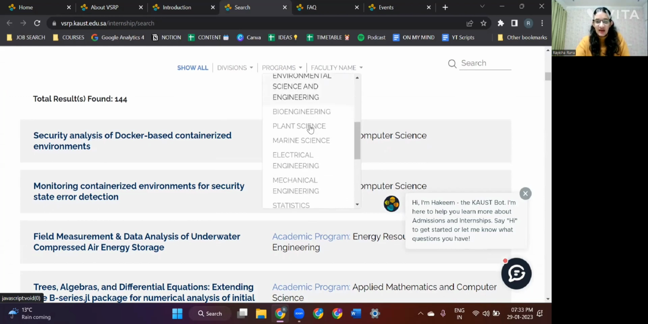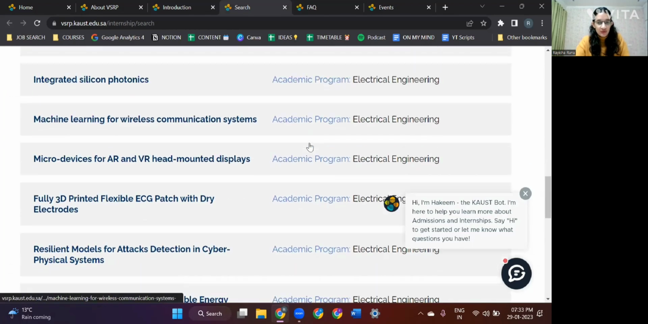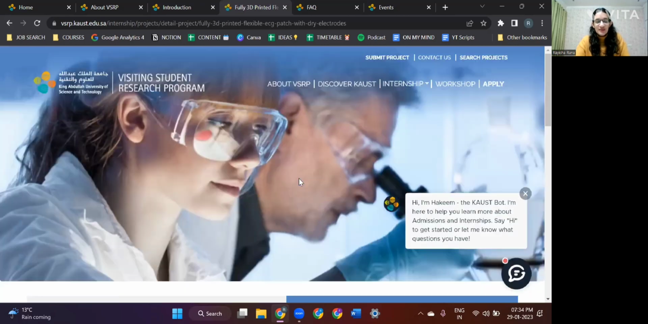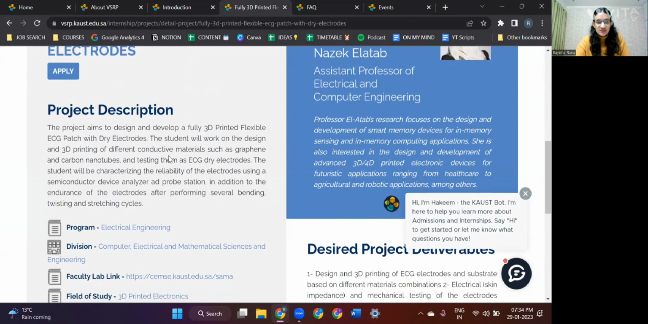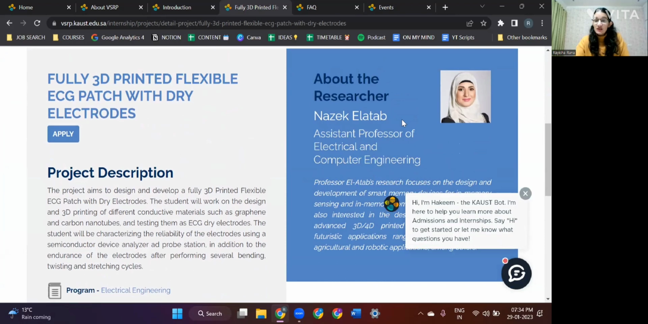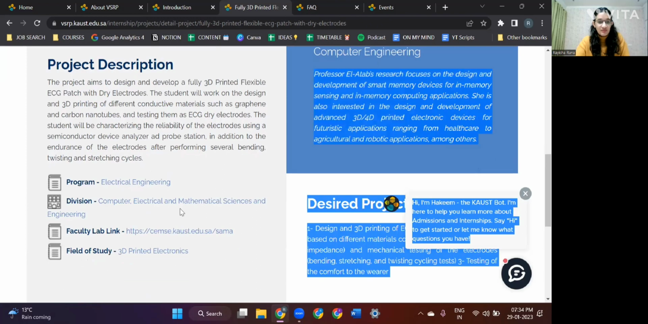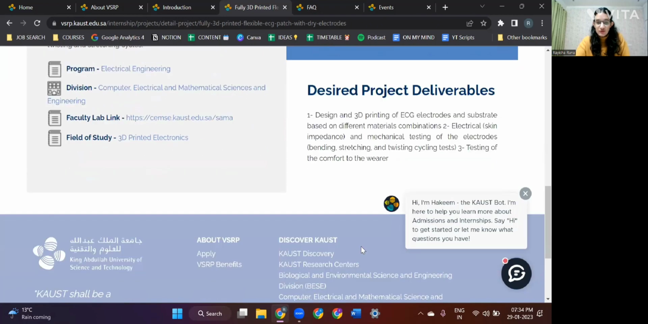So let's take an example. If we go to electrical engineering as the program and we scroll down and see which project you want to apply to, I see that I want to apply to the fully 3D printed flexible ECG patch with dry electrodes. So I click on this one and I'll be directed to its page. I'll see the project title and the apply icon. The whole project description is listed out here, and the professor under whom you will be conducting this project and the background of this professor is also listed over here, the program, division, the faculty lab link, you can check this out, and the field of study. And the desired project deliverables are also mentioned over here.